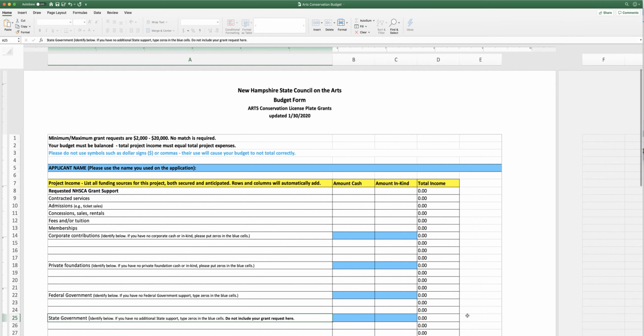This tutorial will take you through the budget form for the New Hampshire State Council on the Arts Arts Conservation License Plate Grant Program, also known as Moose Plates. This budget form that we're looking at is in Microsoft Excel format, and we prefer that you use the Microsoft Excel version of this form because it will do the math for you.